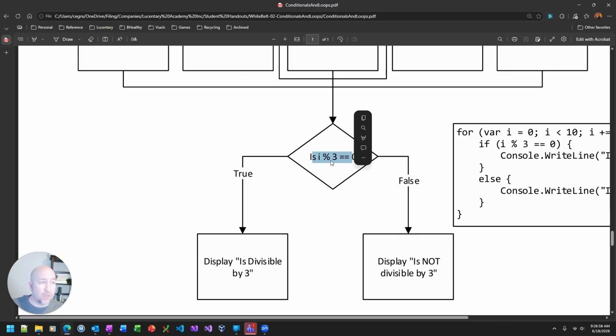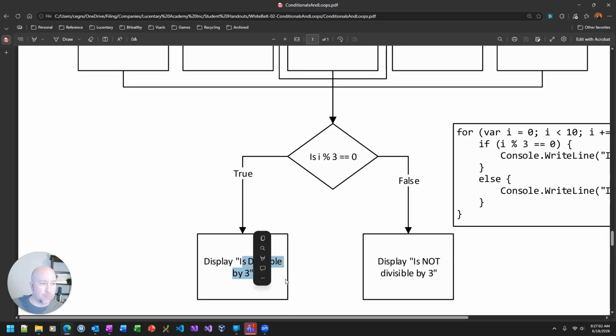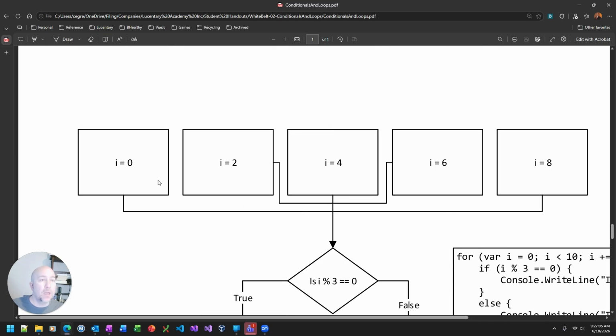We're now going to see which of those is evenly divisible by 3. So again, is divisible by 3 or is not divisible by 3. So 0 is divisible by 3. 2 is not divisible by 3. 4 is not divisible by 3. 6 is divisible by 3. 8 is not divisible by 3. So it should be divisible by 3, not, divisible by 3, not. That's what we're expecting for the output.